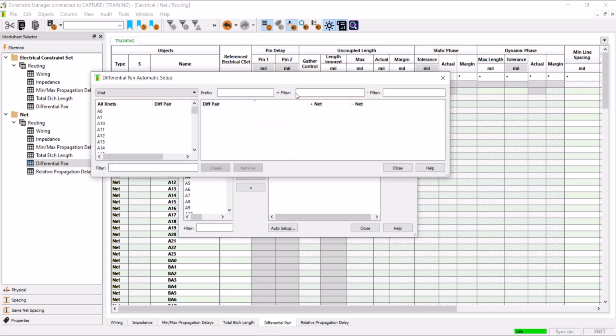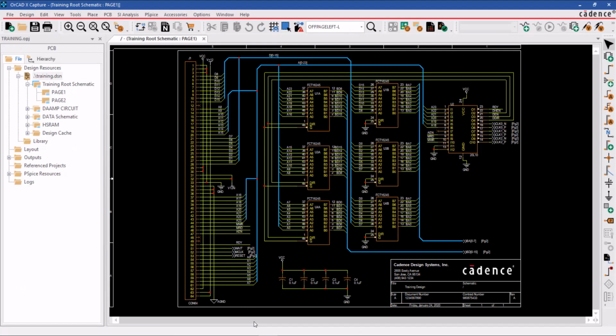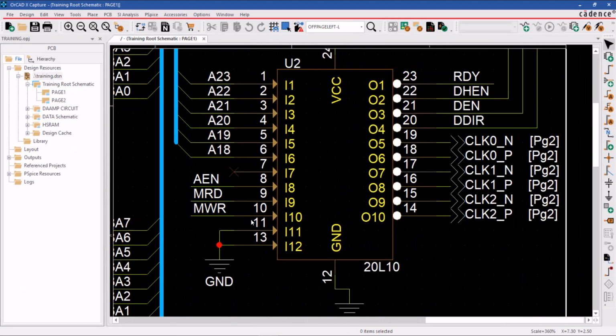In the schematic, locate the common suffix for your positive and negative signals, such as N and P, plus and minus, or 0 and 1. In this specific schematic, many signals have underscore P and underscore N as common suffixes.